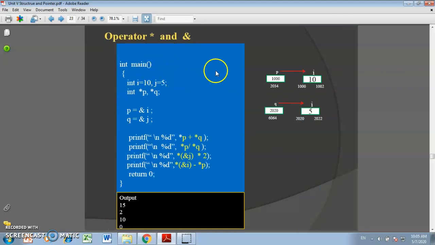So this is one simple example related with the * and &. Two variables i and j, and the values are assigned to them. *p and *q, two pointer variables are declared. p is equal to &i. So p is pointing to i, q is pointing to j, sorry, here it should be j, and then I have made some arithmetic operations. *p plus *q.